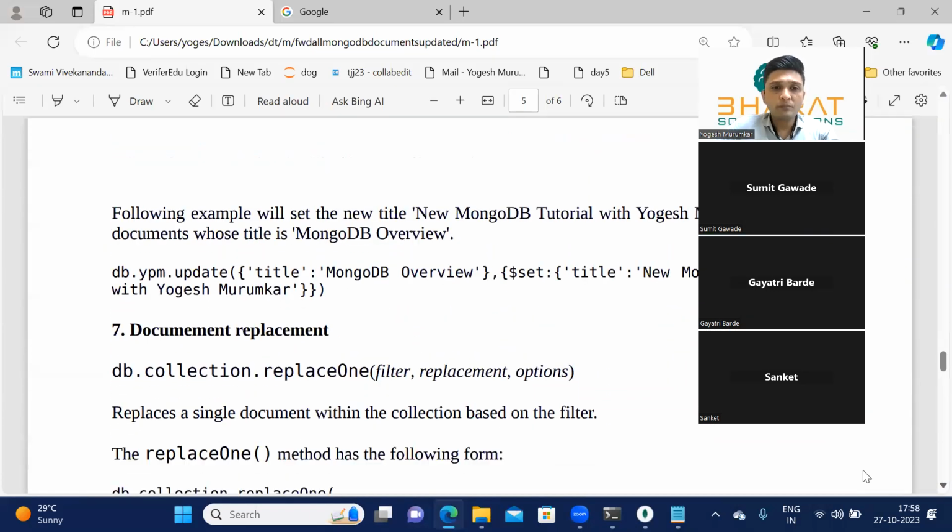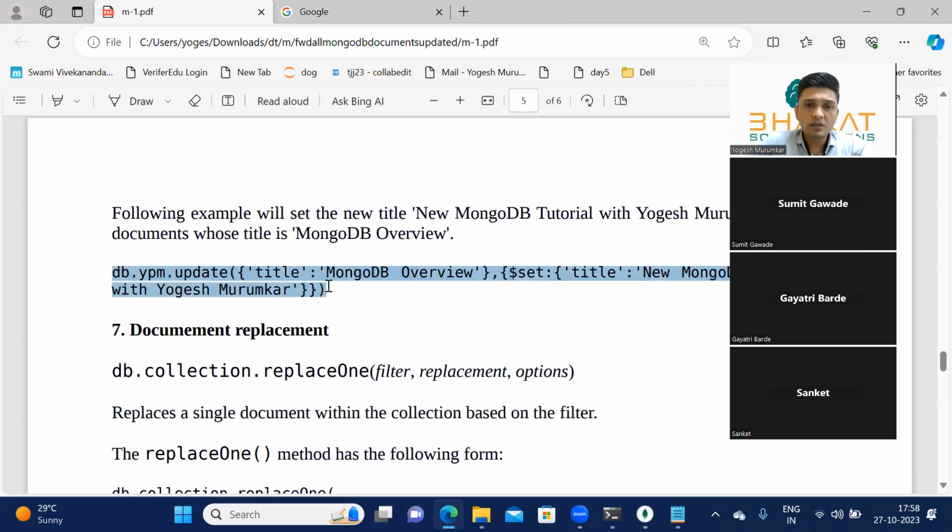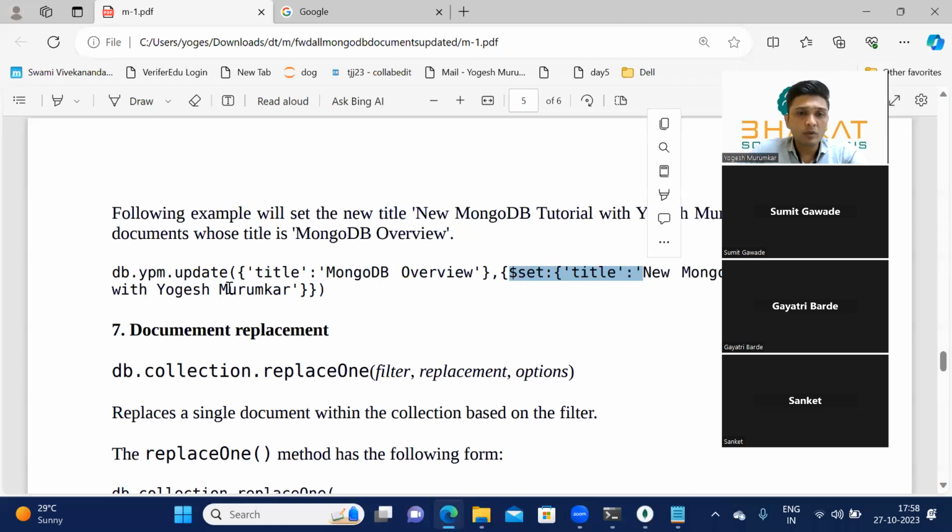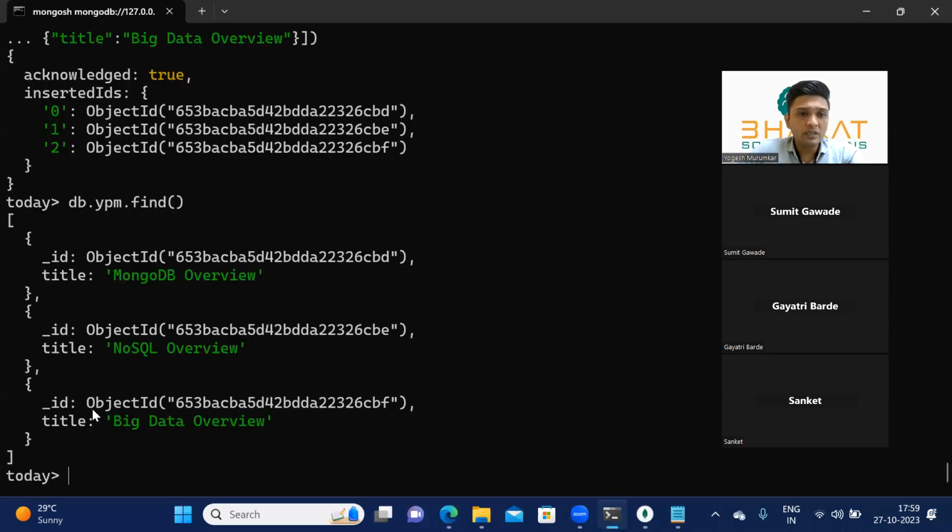So how to update, everyone? We have the update command. What I am doing is updating a document and trying to change the title. Earlier the title is MongoDB overview. The title I am trying to give is, see, $set title, new MongoDB tutorial with Yogesh Murumkar. Can you see it? The title is MongoDB overview here. Instead of this title, I want a different title.